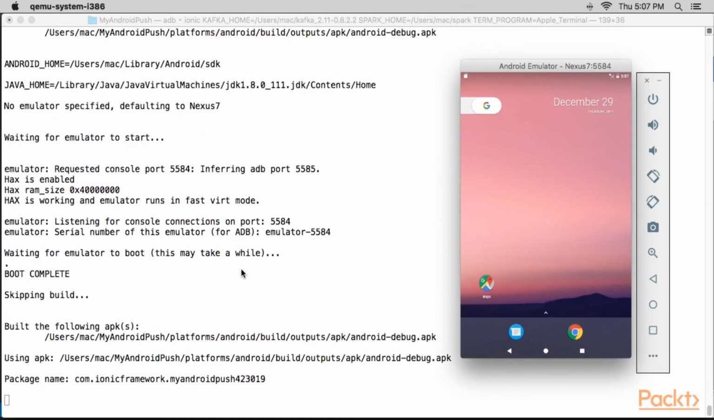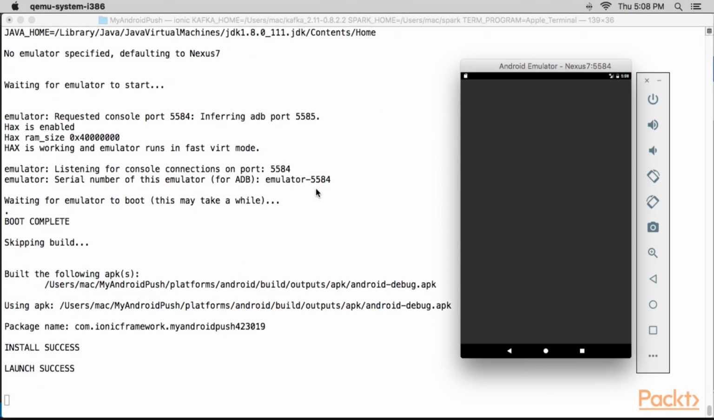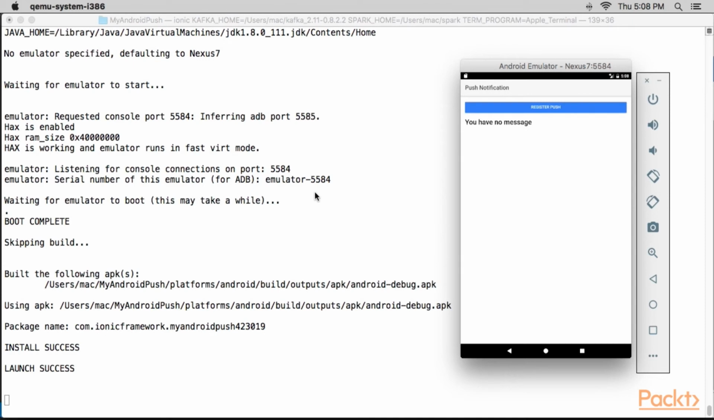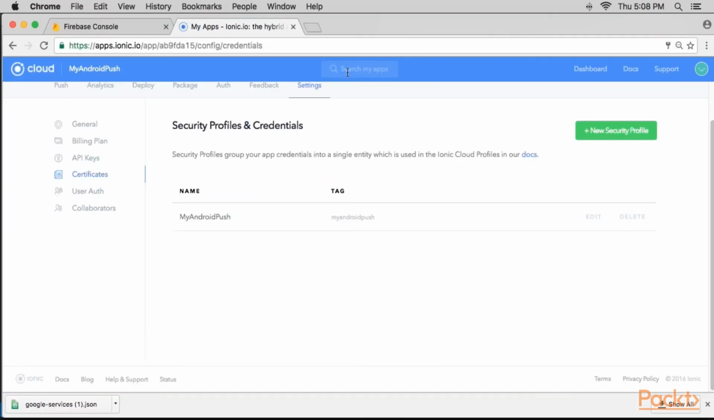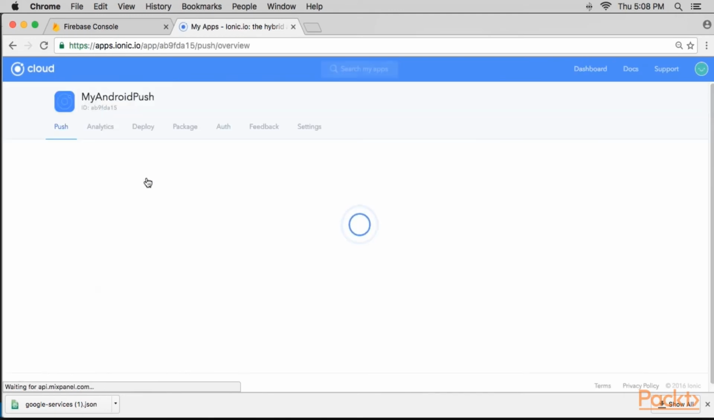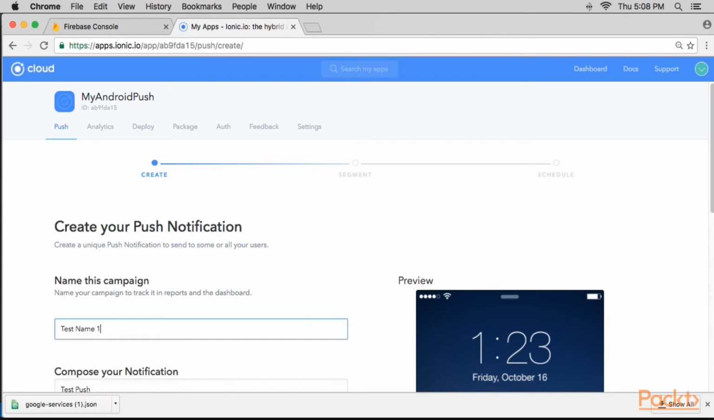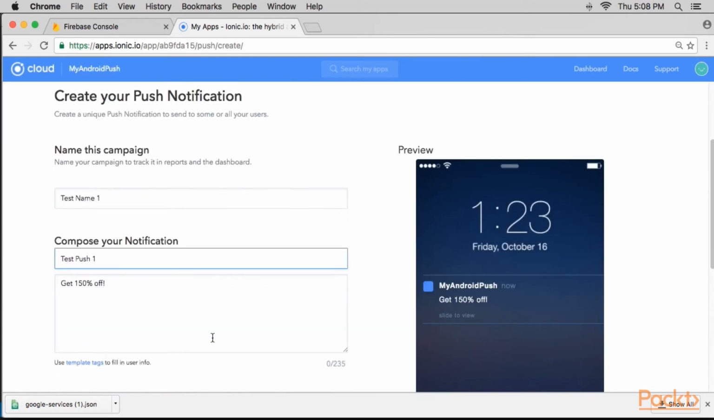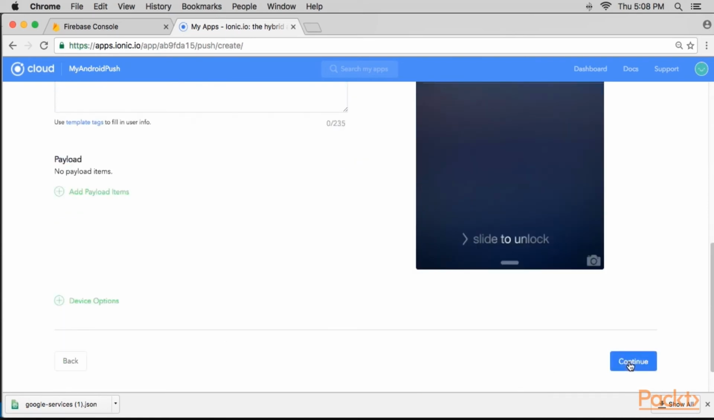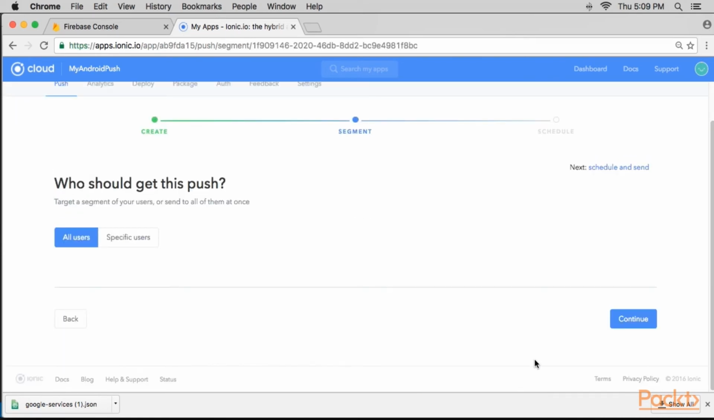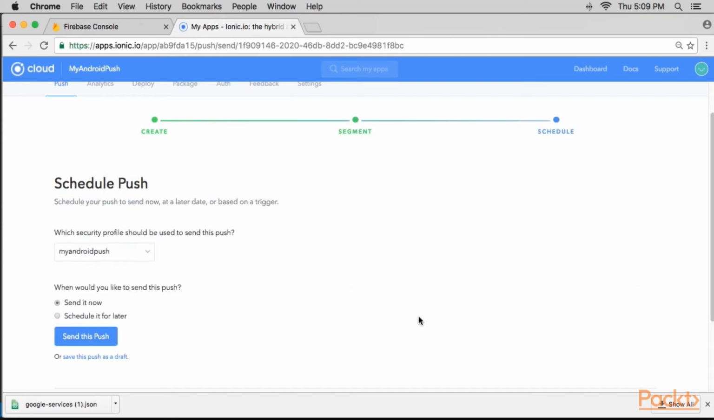The process to verify push notification for Android is very similar to iOS. For that, navigate to Ionic Cloud. Your app, My Android Push, then go to Push. Click on the Create Your First Push button. Name it Test 1 and click Continue. Leave the segment as All Users so that anyone can get the push. Select your security profile, that is My Android Push, that you created earlier. Then click on the Send This Push button.